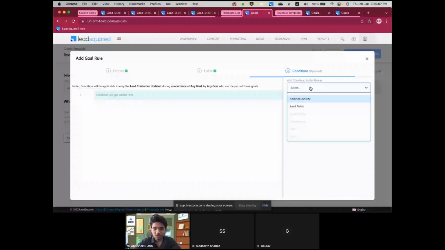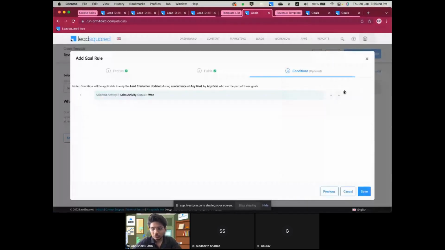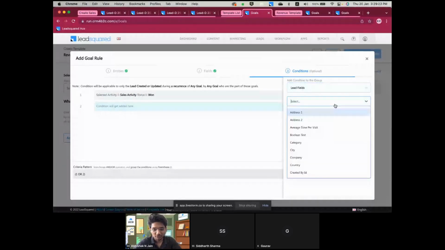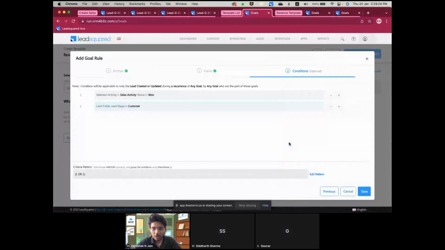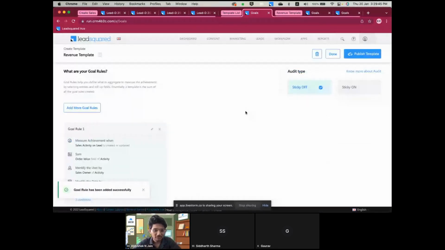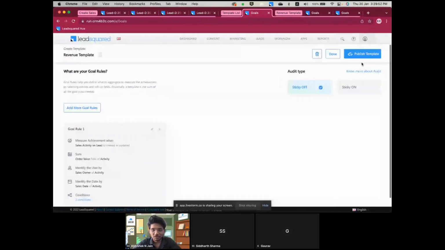Now let me quickly add the condition. The conditions here are 2. Basically, sales activity status is 1, and also the lead stage should be customer. Obviously, it is important that both conditions match. It's not or, it's going to be and, so let me add and here. You could add any complex condition you would want, like 1 and 2 or 3 of those sorts. There are no restrictions there. So I've configured this, and you can see the goal rule has been successfully created, and this exactly is what the conditions were. And I'm going to publish this template.